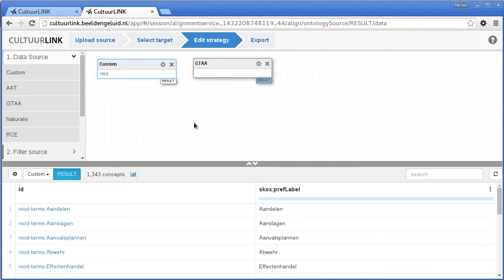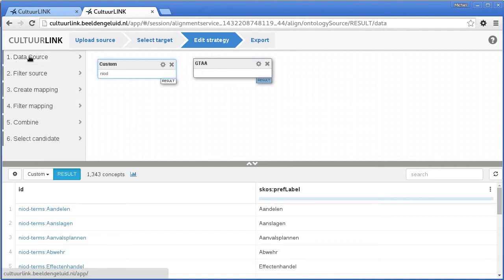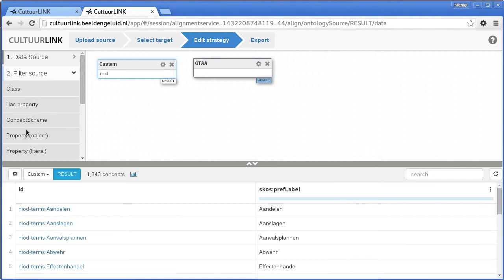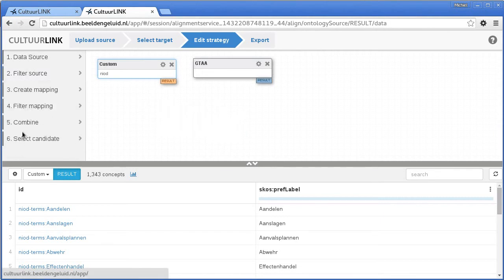What we see here in the strategy editor is basically 3 parts. Big in the middle is the strategy canvas, and it contains blocks. In this case there are 2 blocks, and they're both data source blocks. One contains the term list of the Netherlands Institute for War Documentation, and the other one contains the audiovisual thesaurus. On the left side you see the library of building blocks that we can drag into our strategy canvas like this, or we can remove building blocks. There are various types of building blocks here.